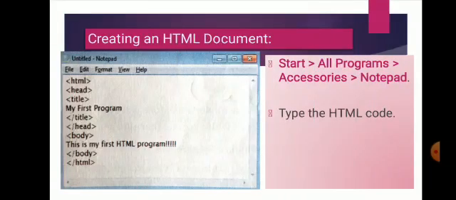Next is how to create an HTML document. For creating this, we will use Notepad. Okay. So for this, open a new Notepad, and how to open it? Click on the Start button, then All Programs, Accessories, and then Notepad. Okay. After this, the Notepad window will appear, and you have to type the HTML code. See, in the image it shows the HTML code for the heading, title, then its body. I will show you later how to type it.